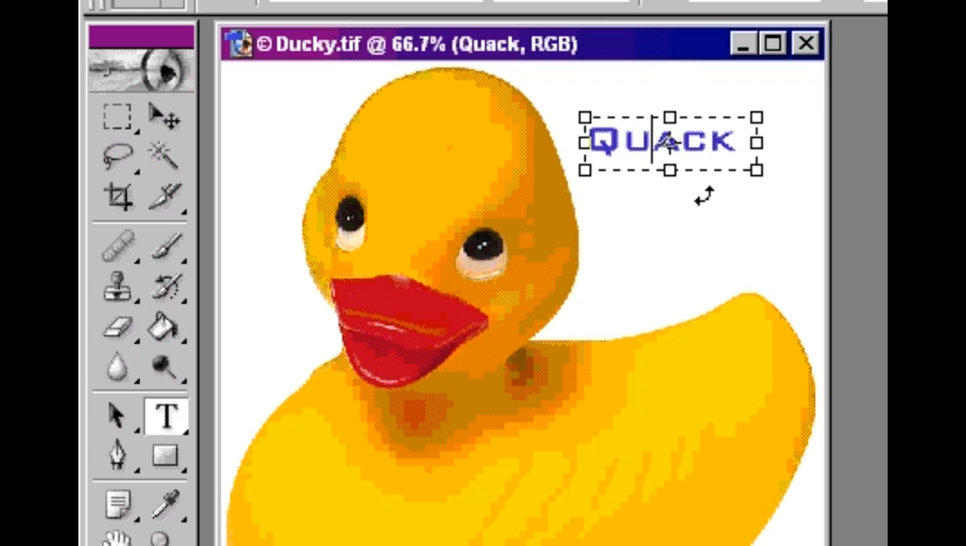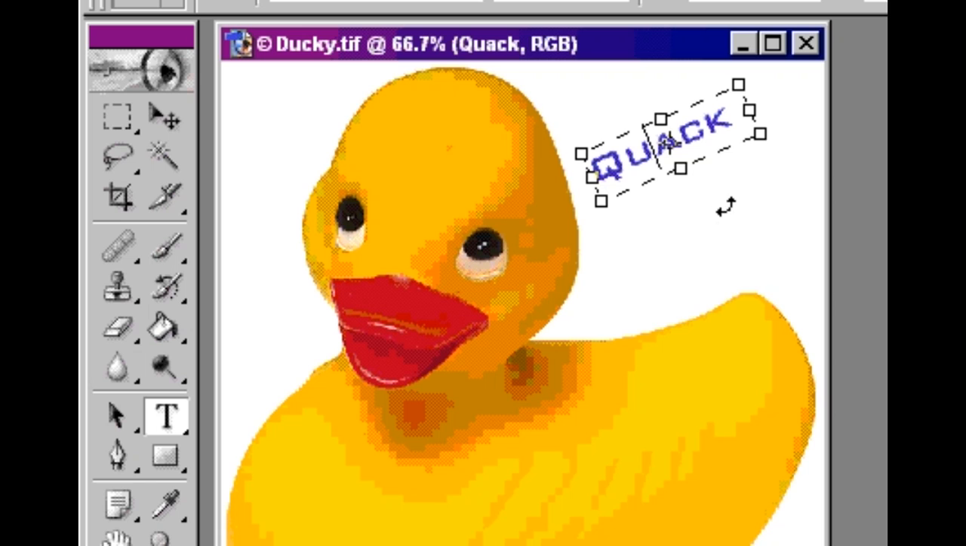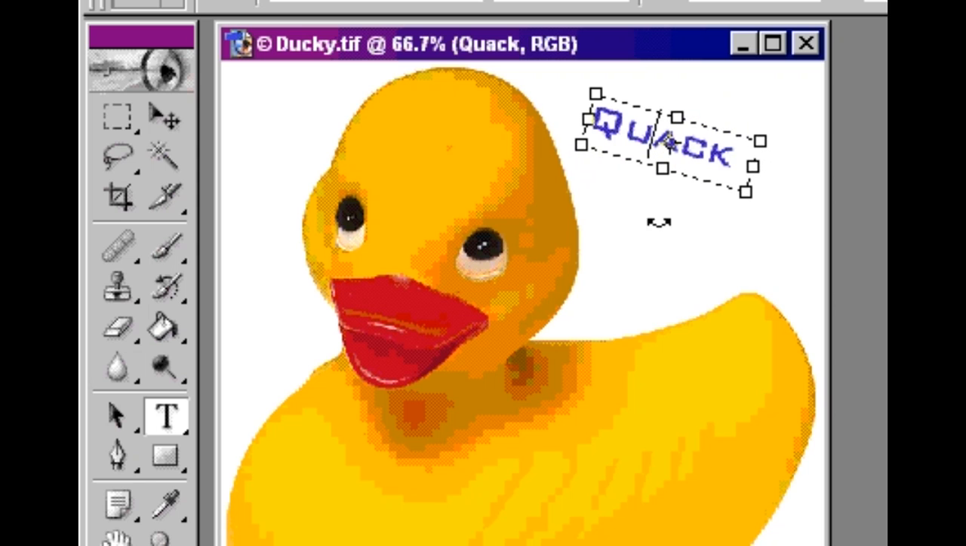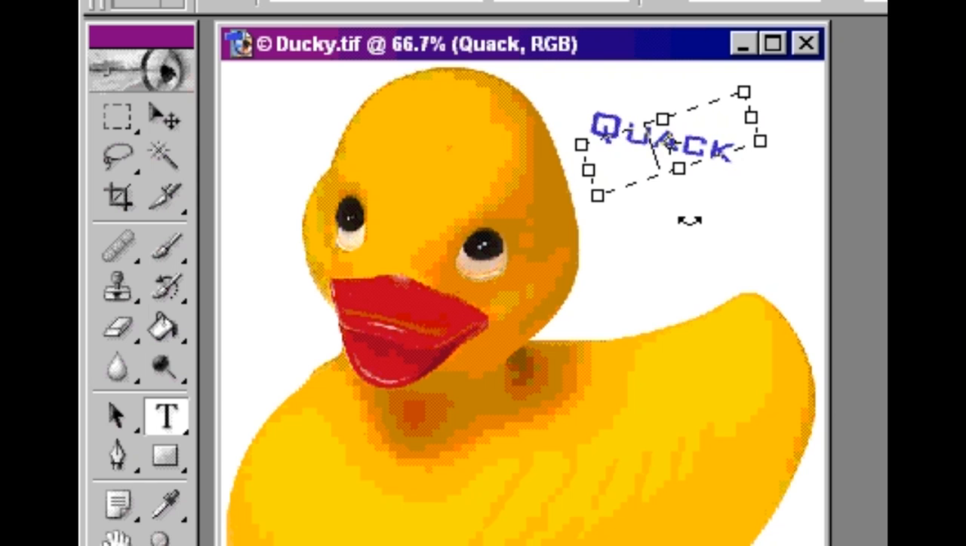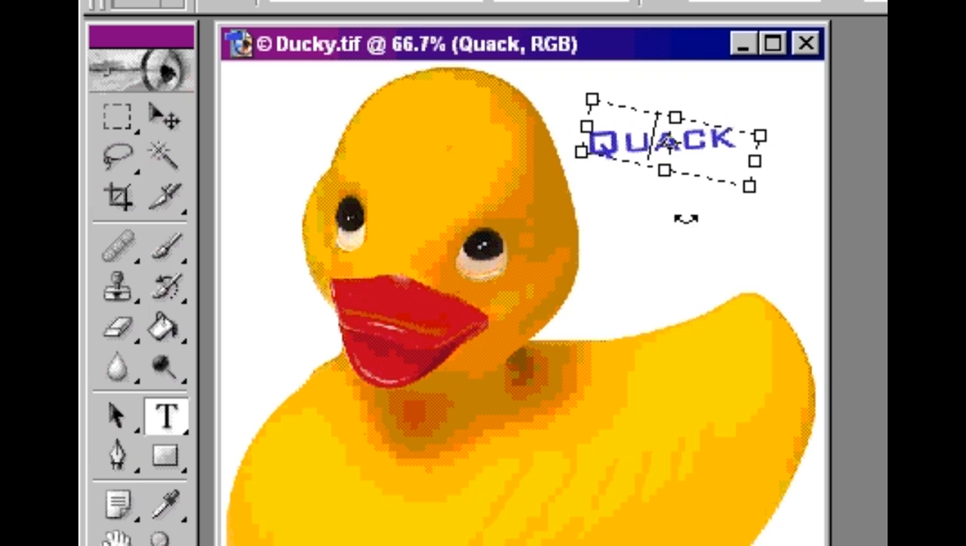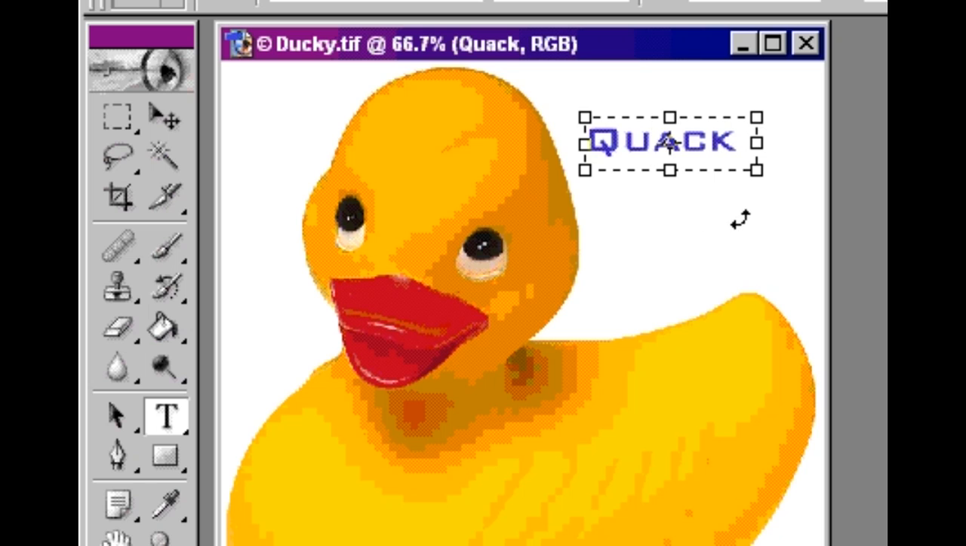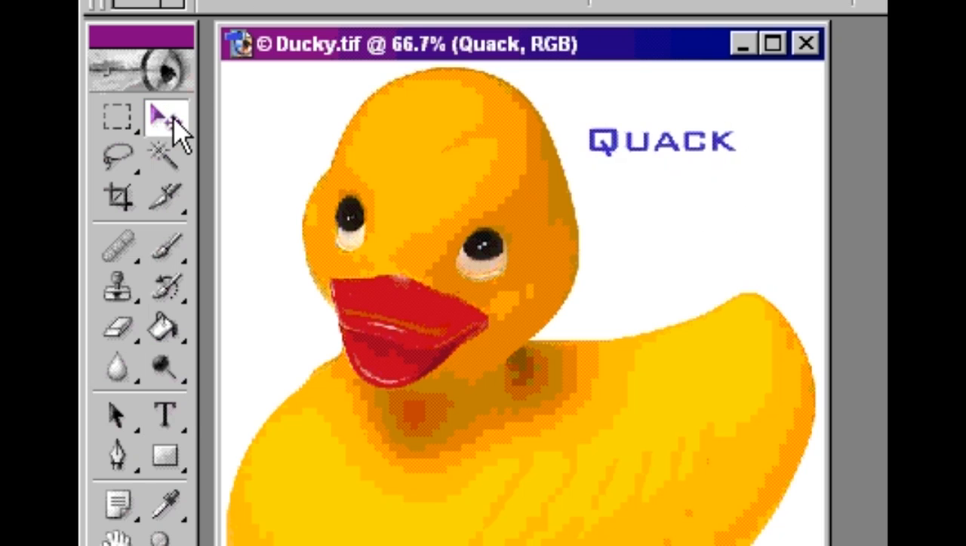You can also rotate this text. Notice if I move my mouse over here, my mouse pointer turns into like a curved arrow. You can click and drag to rotate. Now if you're trying to straighten it back out again, and you can't quite get it to be perfectly horizontal, hold down the Shift key, and that will lock it right on at 45-degree angles. And there we go. There's our quack.